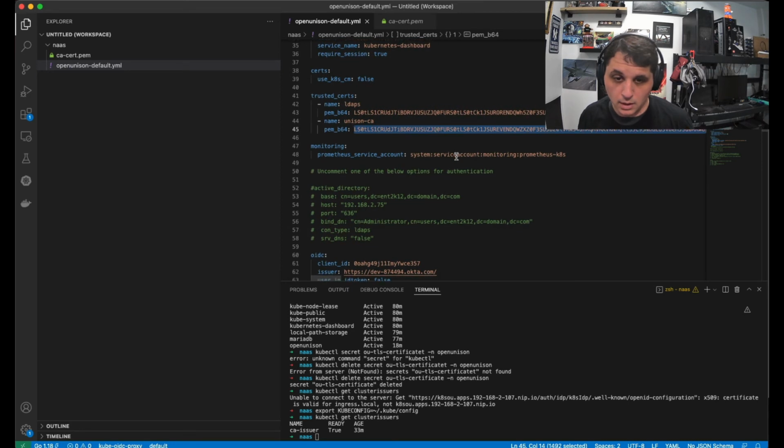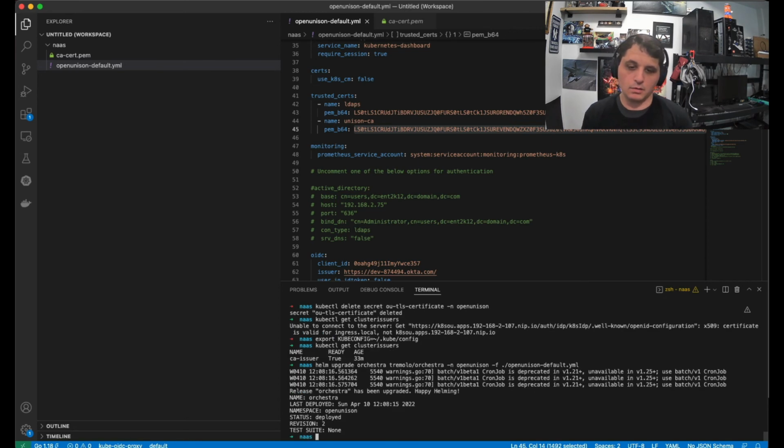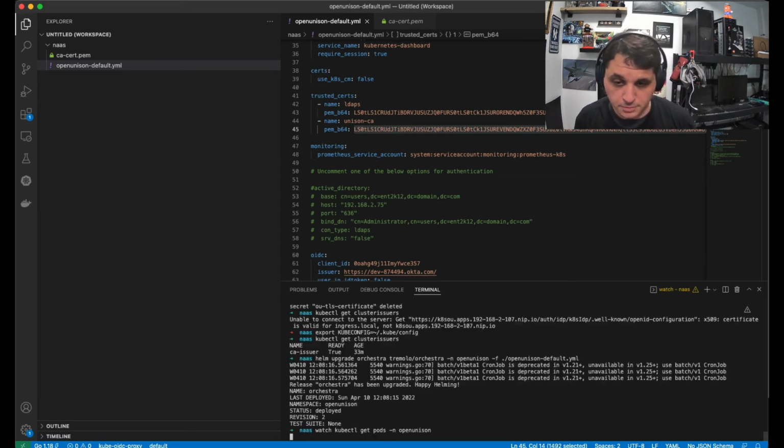And so the next thing we're going to do is go ahead and upgrade Orchestra, using the Tremolo Orchestra and OpenUnison chart with the values file. That is going to update our ingress and also update our key store that gets generated. So it's actually going to generate a new Orchestra object, and we see that that's running.